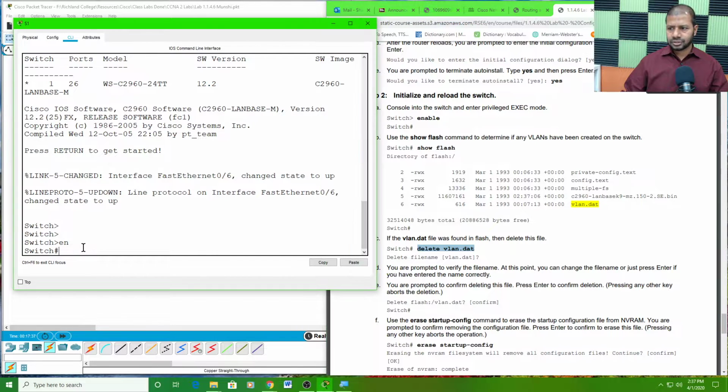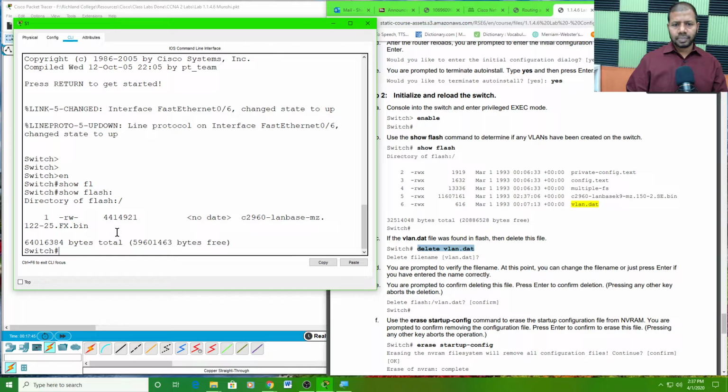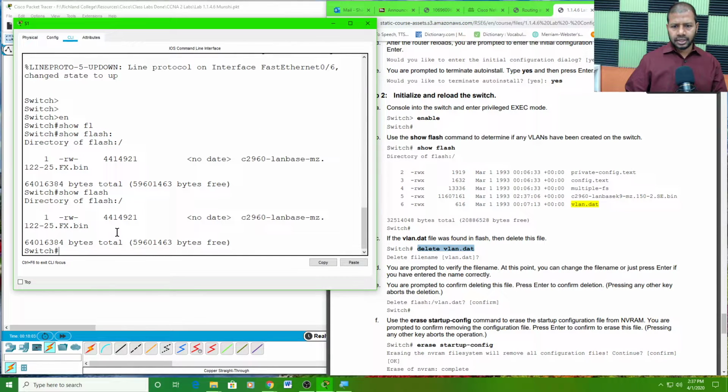So I'm in the switch. So let's do show flash. SHOW, just FL tab, show flash. Okay, enter. In this case, we did not have a config file because it's a brand new switch. We do not have a VLAN.dat. Okay, we don't have that. And again, that's all I have. But I'm going to still follow the instructions anyway, just so you practice.